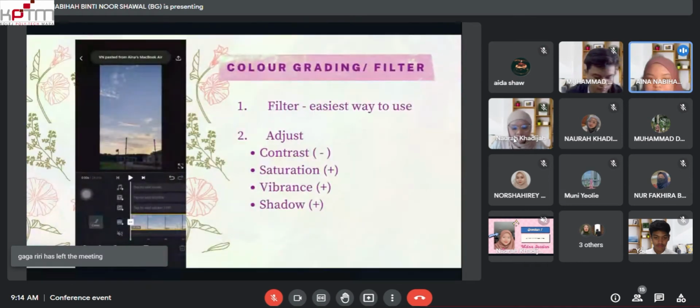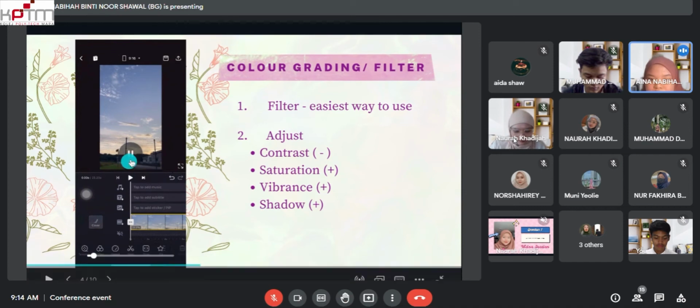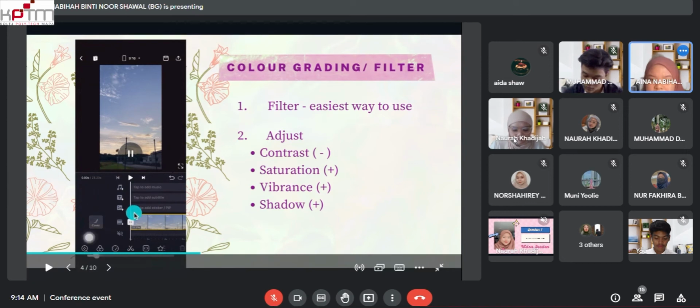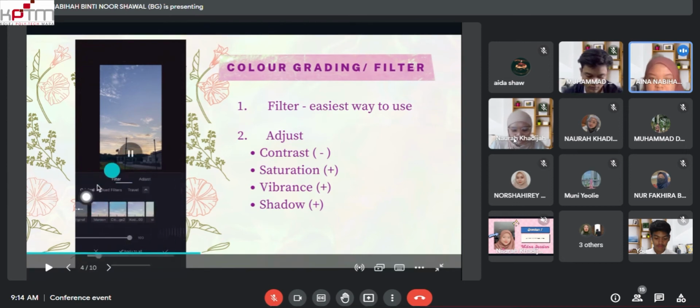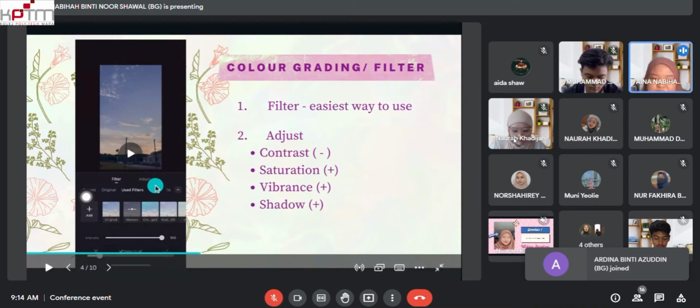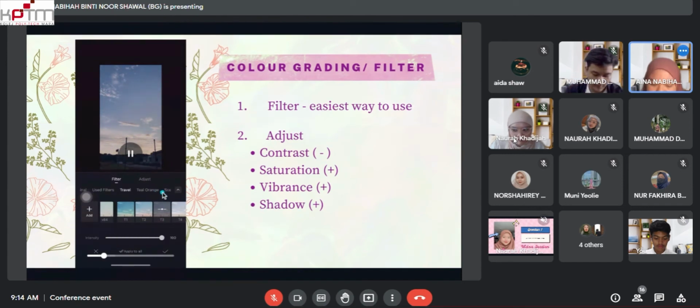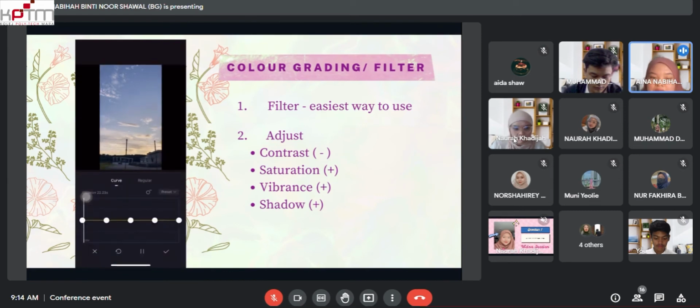For the second one is about color grading and filter. There's 2 types of filter. As you can see here is filter. Down here you can choose filter. This is the app that's already provided, so it's easy to select which one you want. However, today I'm not going to teach you guys this kind of edit. I'm going to teach you guys how to do the adjustment. This adjustment is usually how I edit my videos.